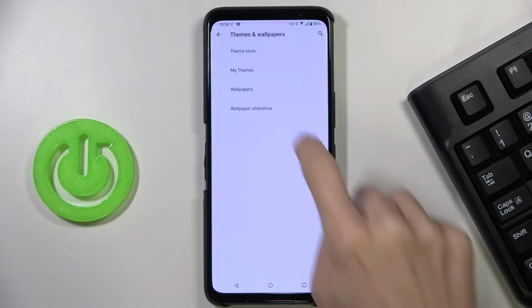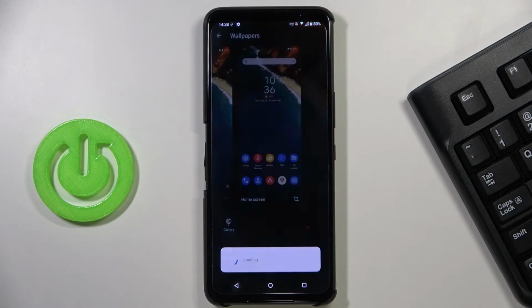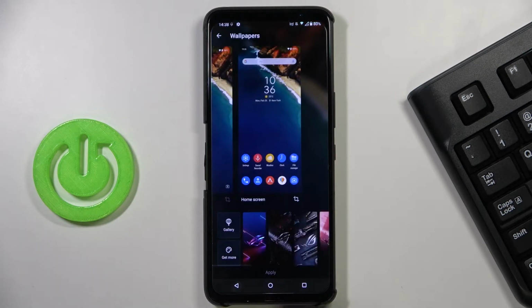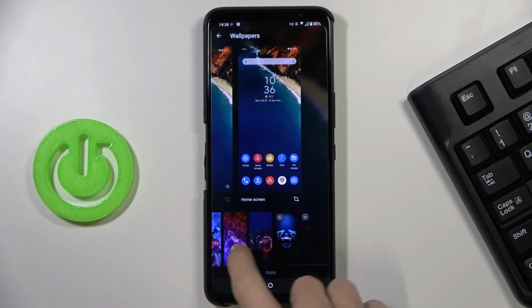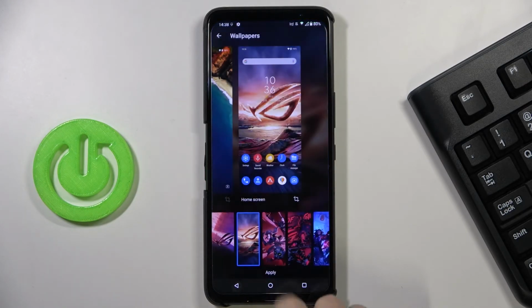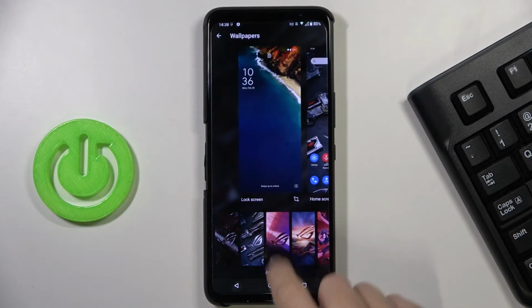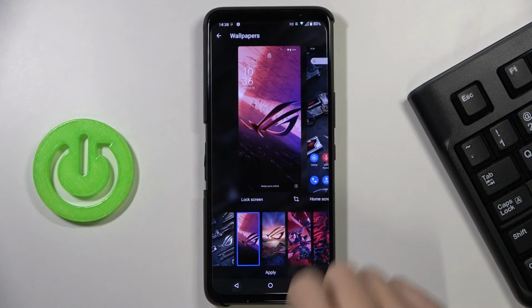I will go with wallpapers. Just give all needed permissions, and here you can either pick something from your own gallery or pick one from ASUS pictures. So here you've got them. You can see how they look on your home and lock screen, and just pick the one that you want to apply.